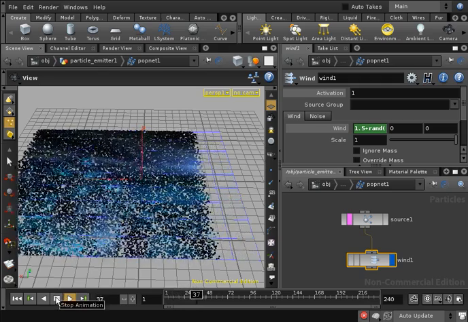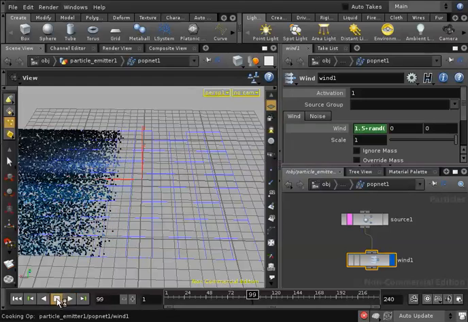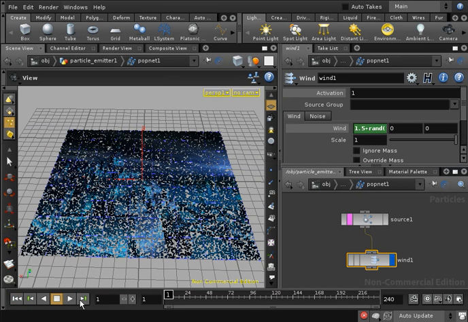Now I can see some randomization taking place, I can see some relative movement between my particles, but this is not enough, they still look like they are moving all together. To add some more randomness, since the effect until now looks a little bit boring, I'll go to the noise tab of my wind node.